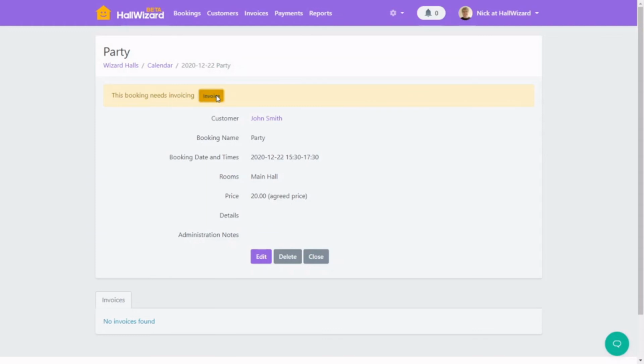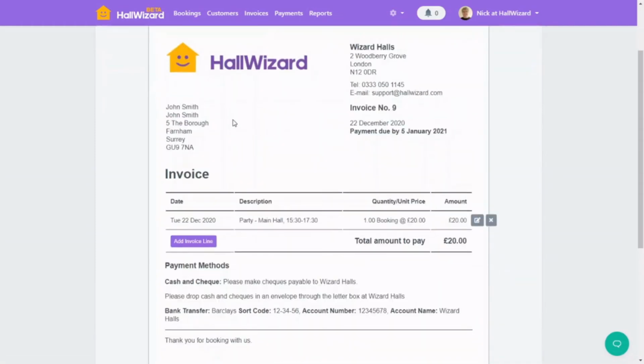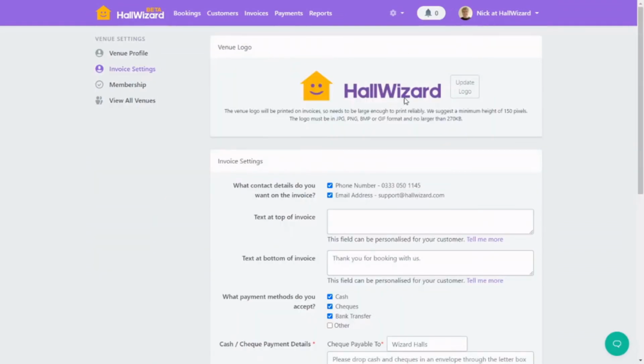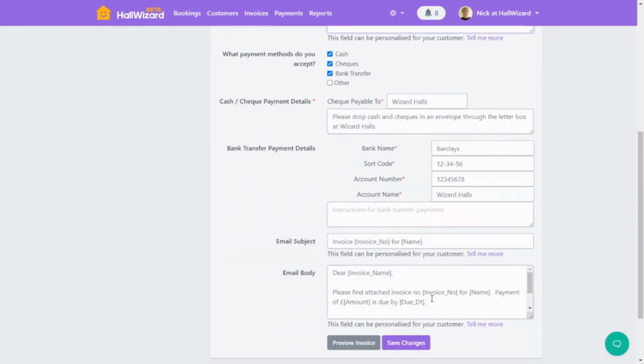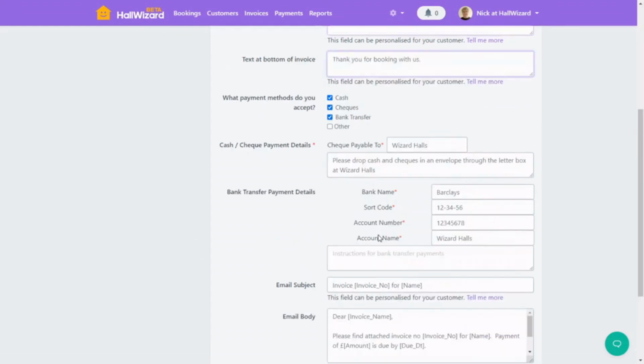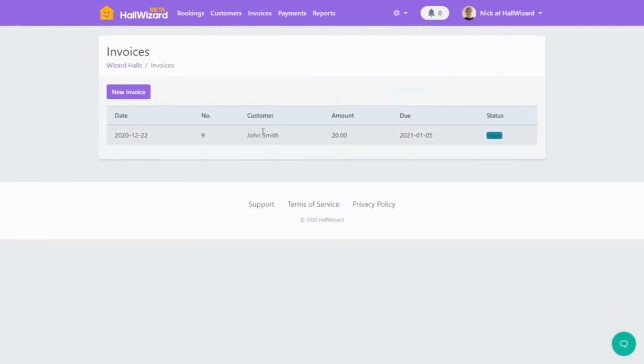Immediately, I see this booking needs invoicing. So if I click the invoice button, it straight away generates an invoice for John. And we can see the details there, and we can also see payment details. It's very easy to customize the invoice. So you can set your own logo, you can change text in it, thank you for booking with us, written at the bottom, for example. And down here, we've got a template for sending an email. We'll see that in just a moment.